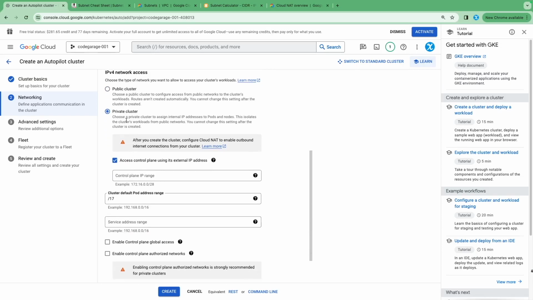Now, if I am choosing private cluster, then we'll need to configure Cloud NAT, and we did this in one of the earlier sessions already, as we got rid of our external IPs from our VMs.